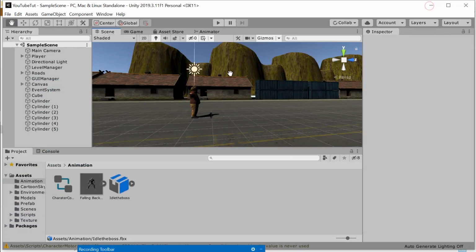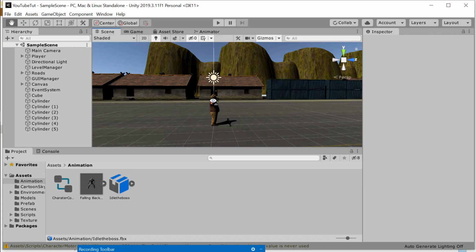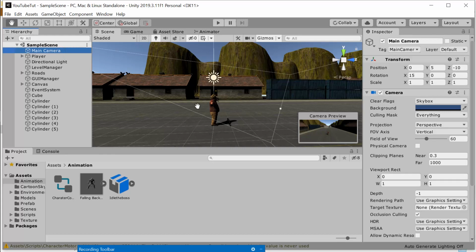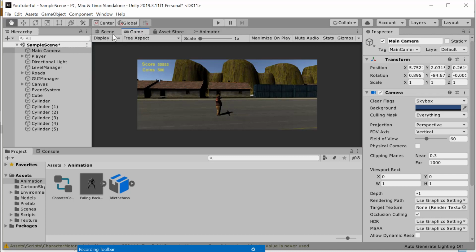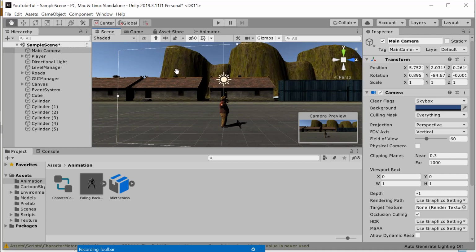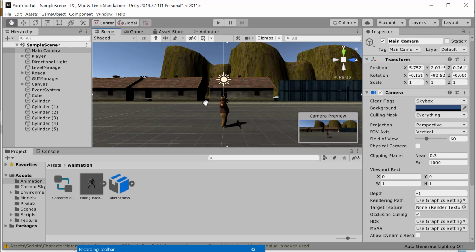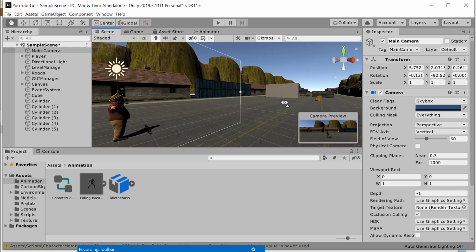Then we need to set the camera position to this angle that I'm looking at right now. So let's select your main camera and then press Ctrl Shift F to focus. You can see it's focused right here. Okay, that's very good. It's focused right now, so this is going to be the default camera position. So when the game starts, we move it like this. That's what we're trying to do.